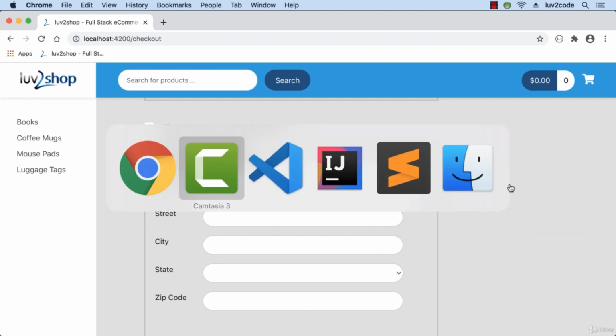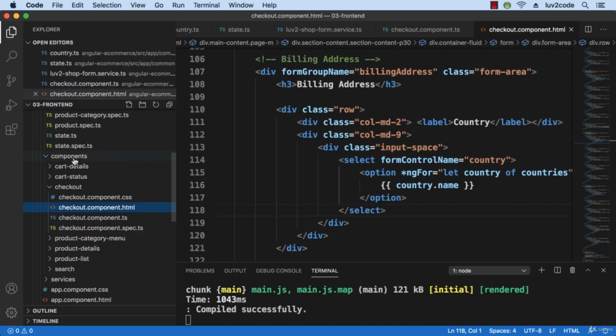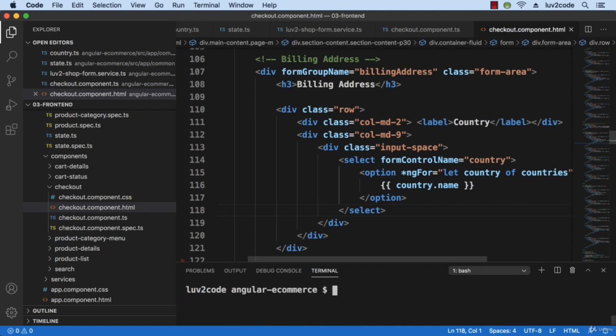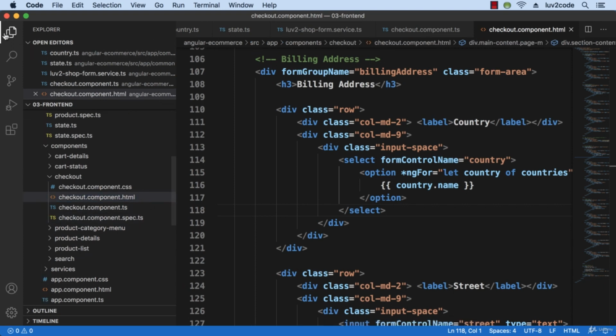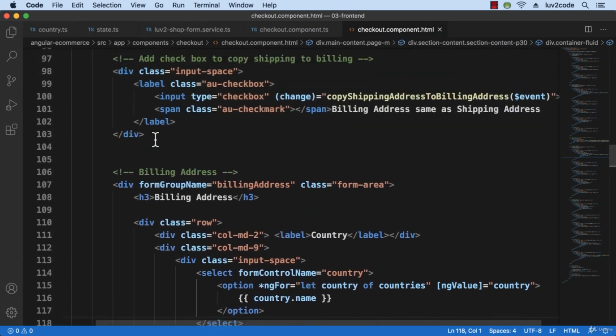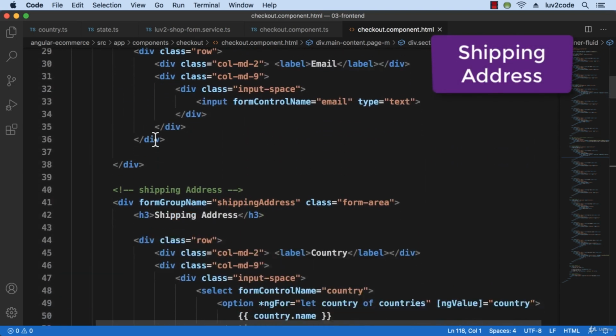So let's swing back into VS Code here. I'll close the terminal just to give myself some more space on the screen. I'll open up this checkout component.html, and then I'll move into the section for shipping address.